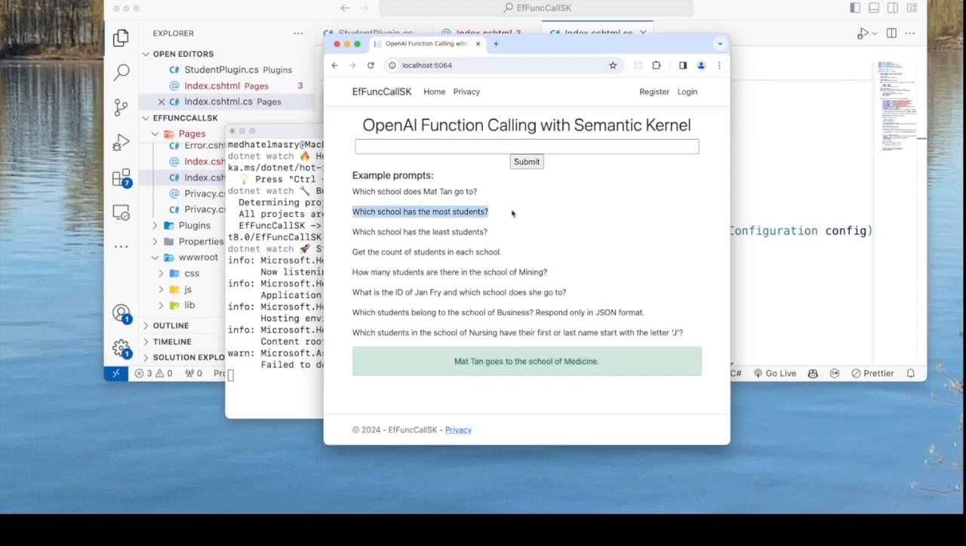Let's ask the next question, which is which school has the most students? And the school with the most students is nursing, with a total of 20 students. What about the least students? The least number of students are in medicine with only 5 students. Get the count of students in each school. Let's see what that comes up with. Paste this. Here are the counts of students in each school. Nursing's got 20, mining 14, computing 14, business 13, and medicine 5.